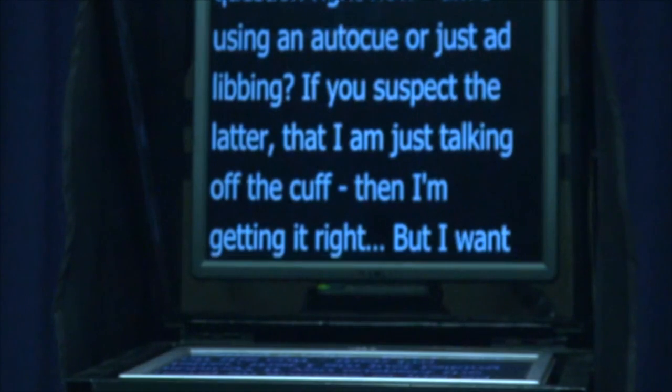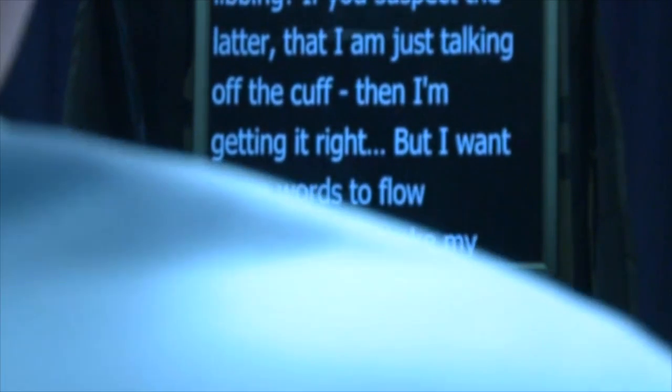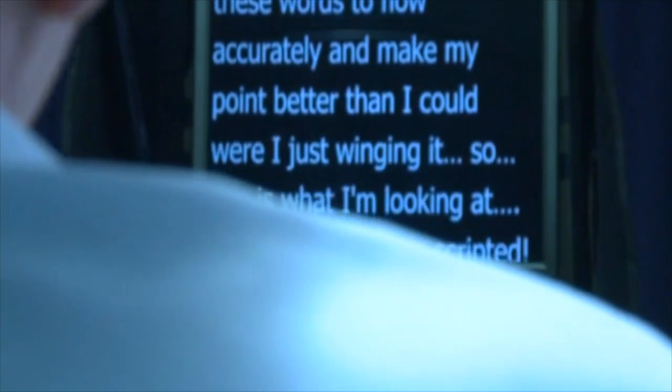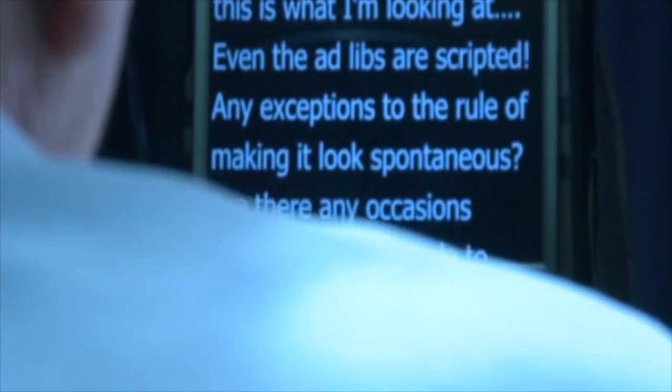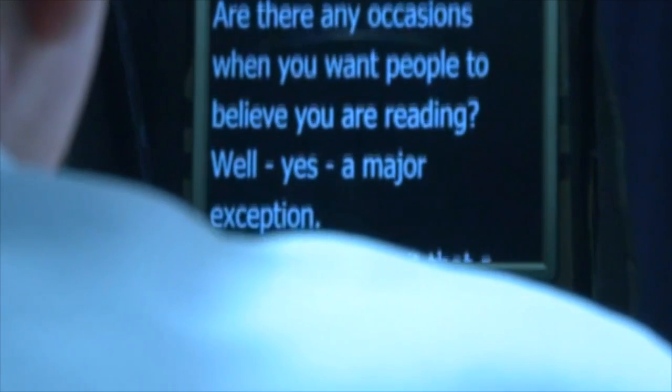Well, I'm sure you're asking the question right now, am I using an autocue or just ad-libbing? If you suspect the latter, that I'm just talking off the cuff, then great, I'm maybe getting it right. But I want these words to flow accurately and make my point better than I could if I were just winging it. So, let me show you. This is what I'm looking at. Interesting, isn't it?